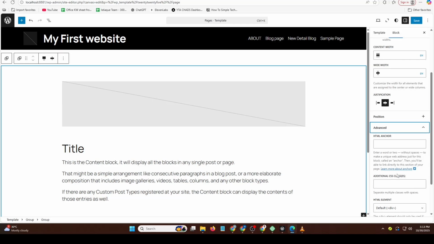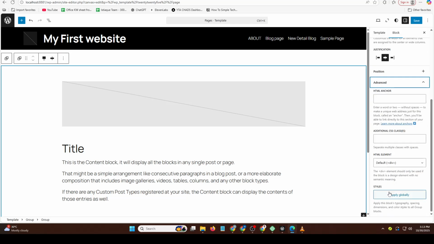Here's the key part. Once you're satisfied with your custom style, look for the option that says Apply Globally. Click it, and just like that, your style will automatically apply to all similar blocks across your entire site.